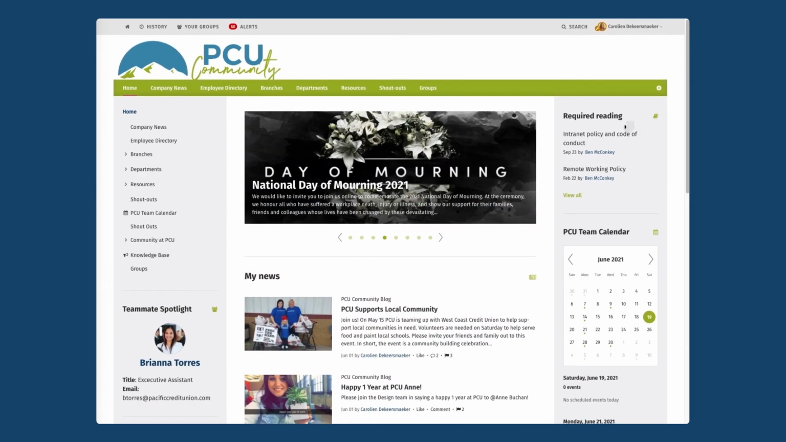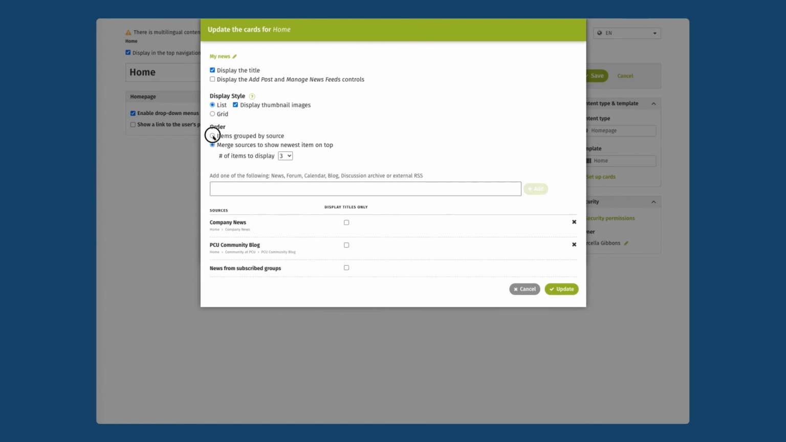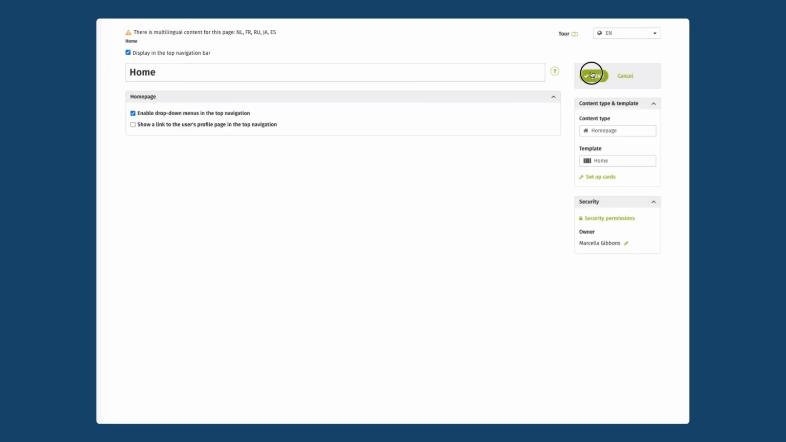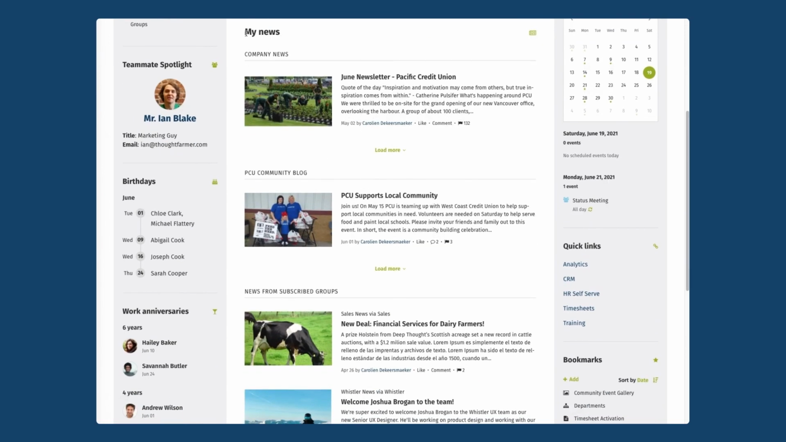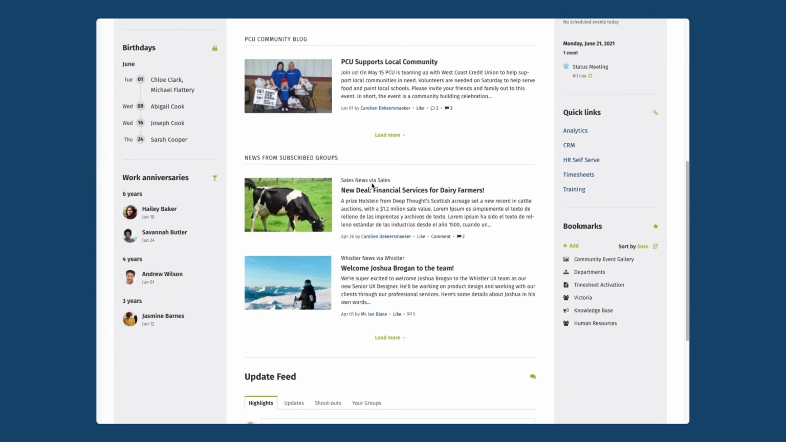Let's take a look and see what that looks like if we do the opposite. I'm going to go into my news card again, and this time I will choose to order all of the items by source: company news, community blog, and my subscribe groups, and I can then select how many articles I want to have show up per news source. I'm going to leave it as is, 1, 1, and 2. Click on Update, and we'll just take a quick look to see what the difference in layout is. So in this case, I can still see my news, but I see a clear delineation in what news is coming from my company news feed, my community blog, and any groups that I have subscribed to.